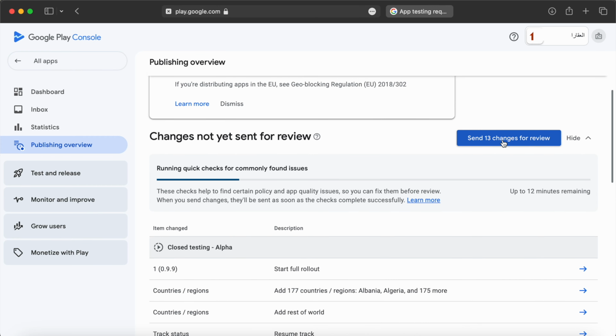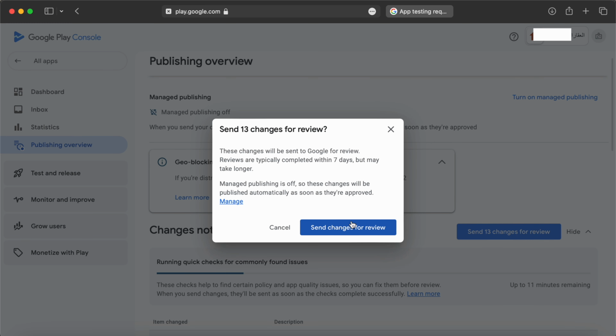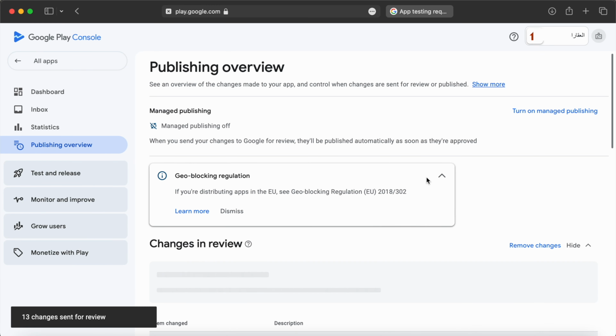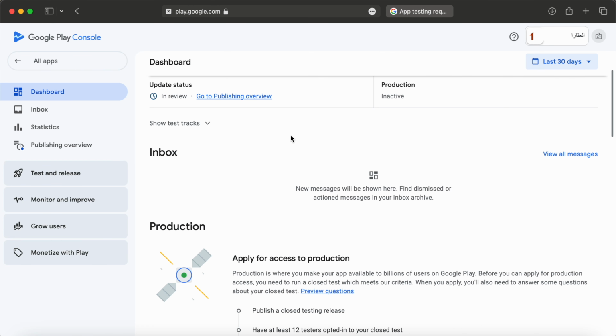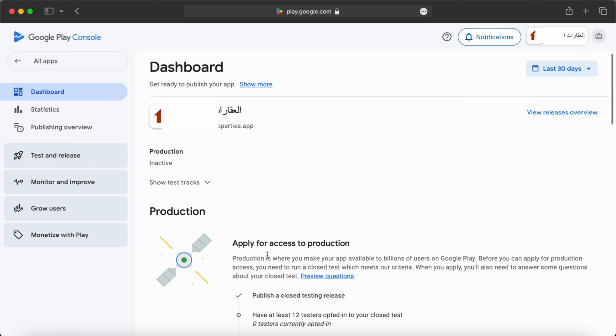And there are 13 changes that we can send for review. And click on send 13 changes for review. And these are in review now. And now we wait. And on the dashboard, the update status shows as in review. And Google takes 2 to 3 days for the closed beta testing app to be reviewed. So after 3 days, the app was approved for closed testing, and in the dashboard section, it shows that it is the time to run the closed testing with our tester.